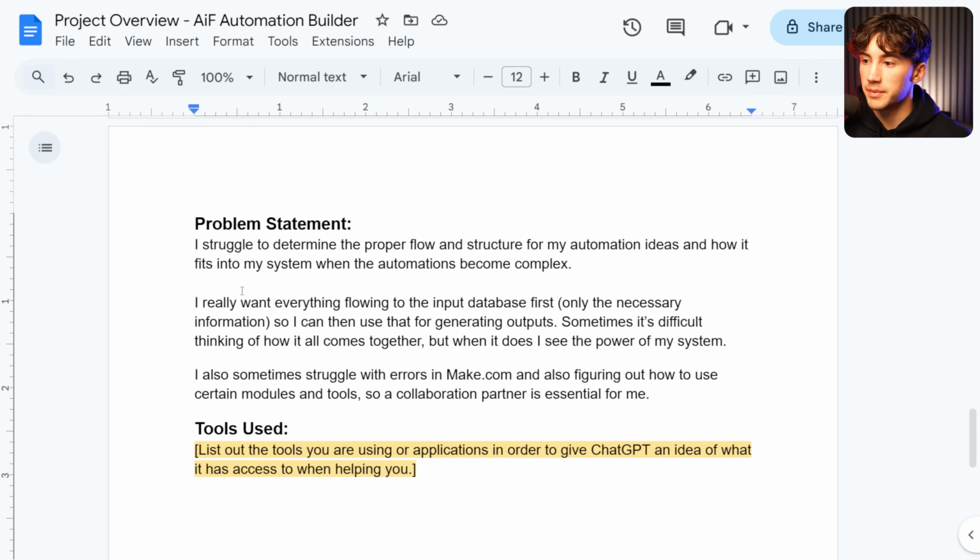So here my problem statement looks something like this. Again, using natural language in this project overview. It says, I struggle to determine the proper flow and structure for my automation ideas and how it fits into my system when the automations become complex. And then I also say that I want a collaboration partner because I struggle with errors and how to use certain modules and tools in Make.com.